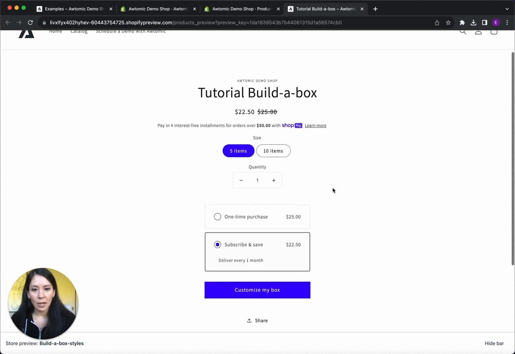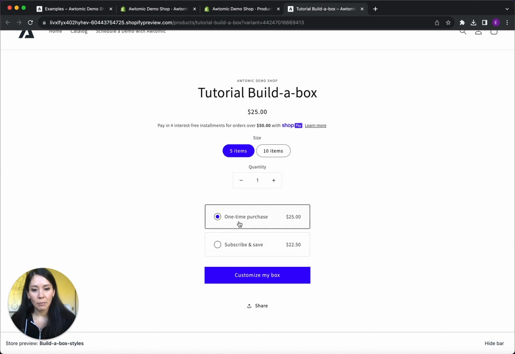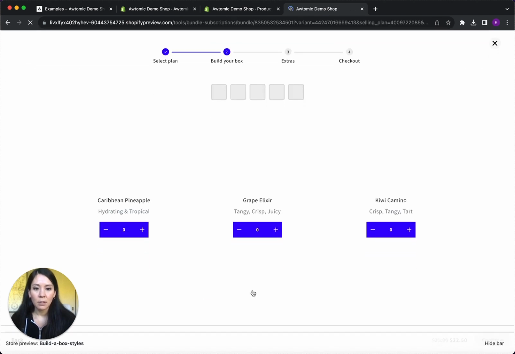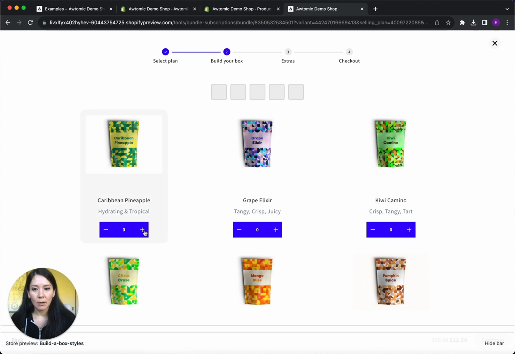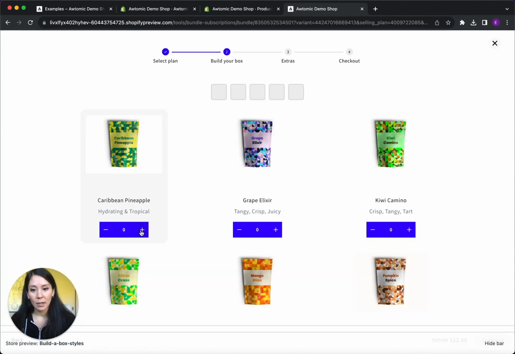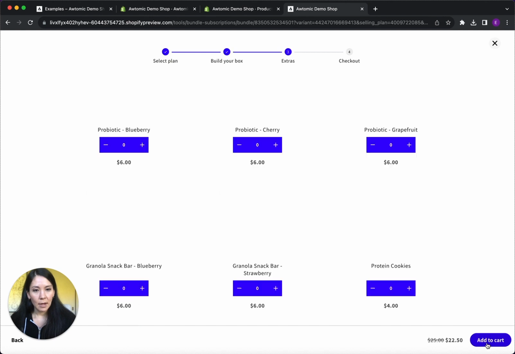And now you can see here we have 5 items and 10 items. I can purchase it one time or subscription. It's delivered every 1 month. If I have 5 items selected and I customize my box, I'll be able to see all of my items here. I can click on them to see the detail. This is just pulled from their product page, so it comes up automatically. And then you can see I need to pick 5 items in order to check out for this bundle. And once I've done that, then I can continue.